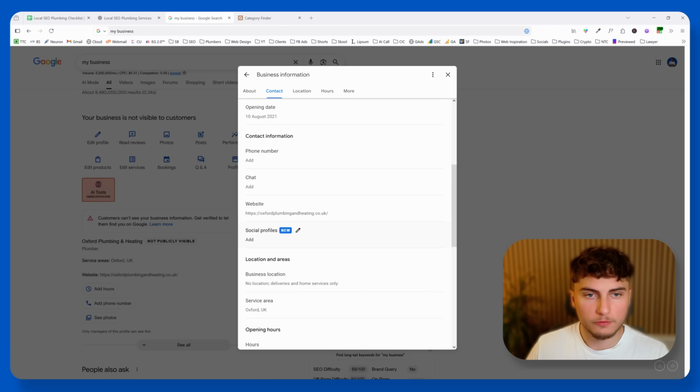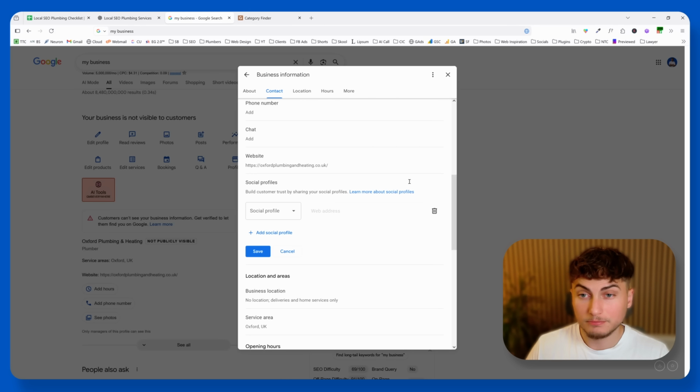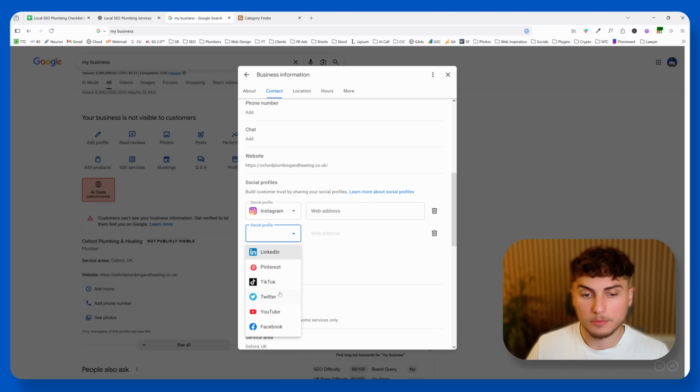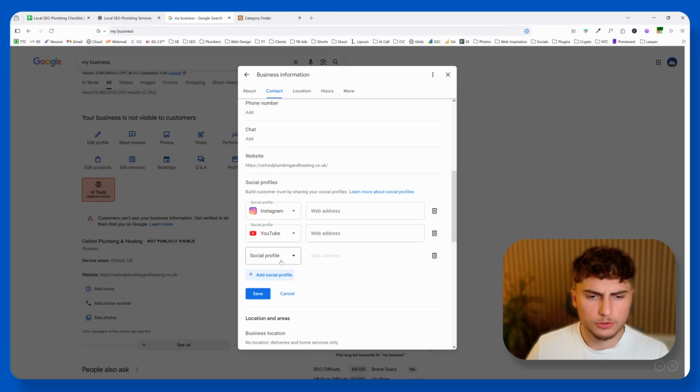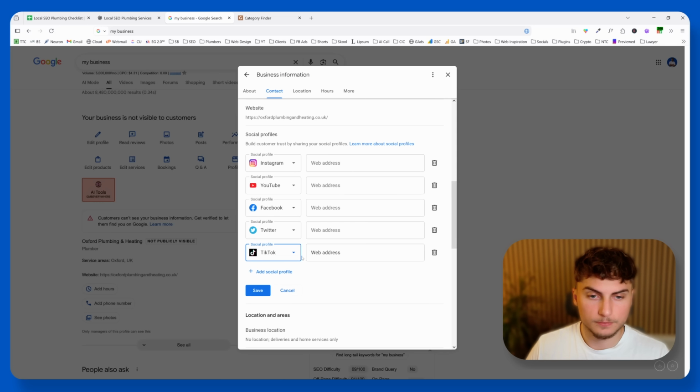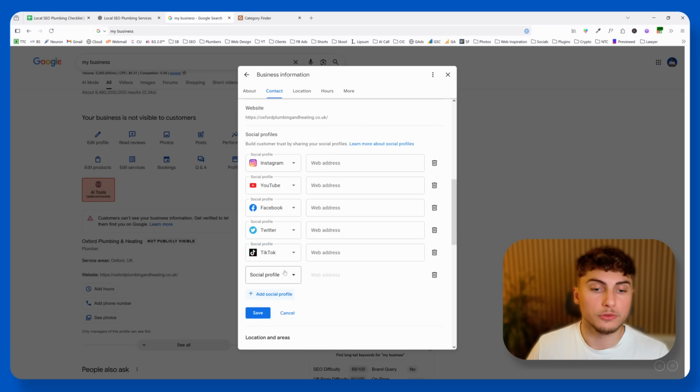If you scroll a little bit further below that last section, you'll find your social profiles. Here, it's pretty straightforward. You just want to list as many relevant ones as you can. So your Instagram, your YouTube, your Facebook, your Twitter, and your TikTok. For a plumbing business, these are pretty much the most important ones. Google is basically telling you which social media profiles they want you to use.